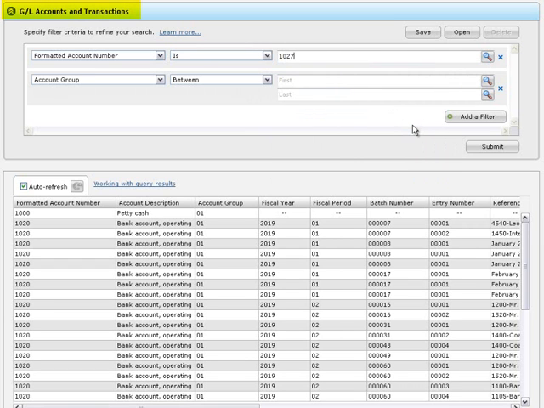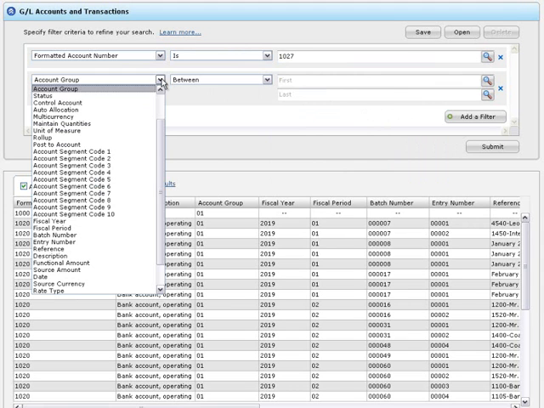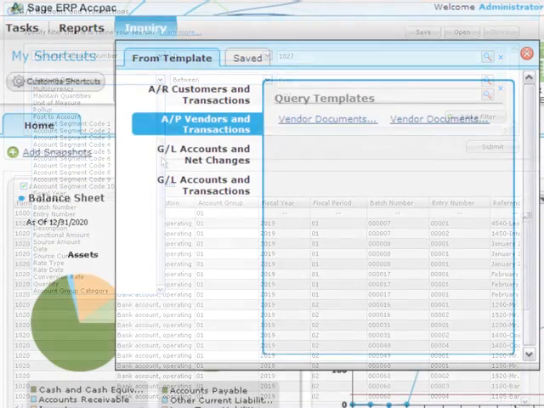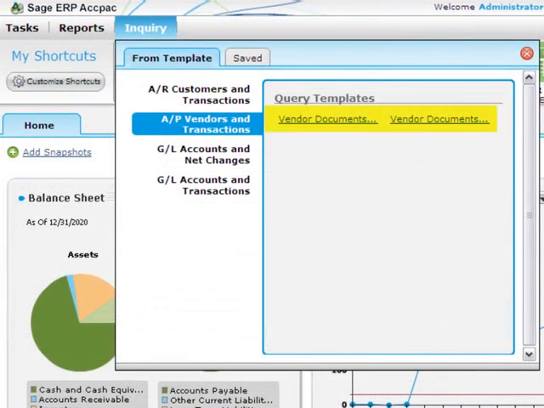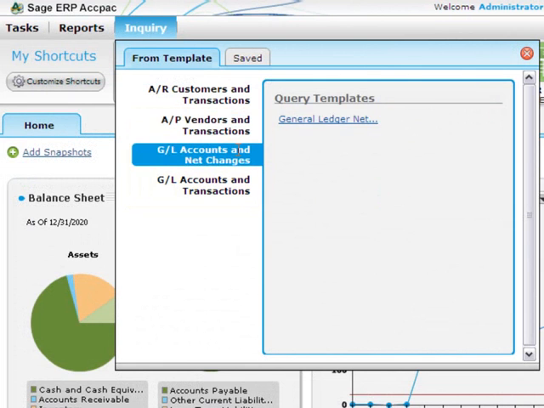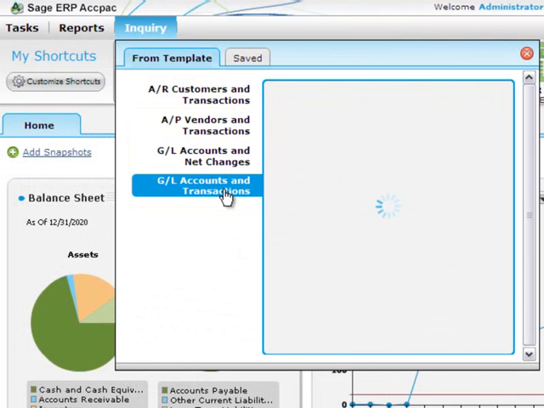A data source is a set of database tables for a Sage ERP Accpac module. All queries retrieve information from a single data source, which also determines the fields that you can use to filter the results of your query. For example, the Vendor Documents templates retrieve information from the AP Vendors and Transactions data source. General Ledger has two data sources, GL Accounts and Net Changes, and GL Accounts and Transactions.